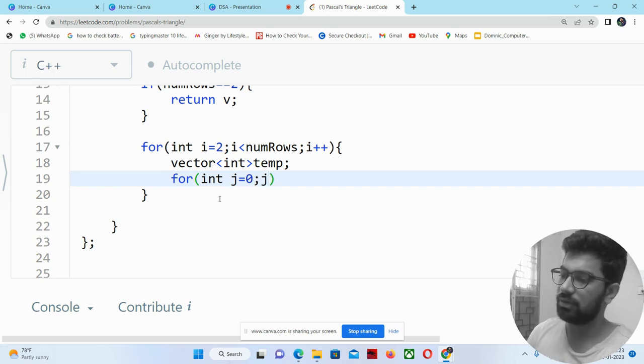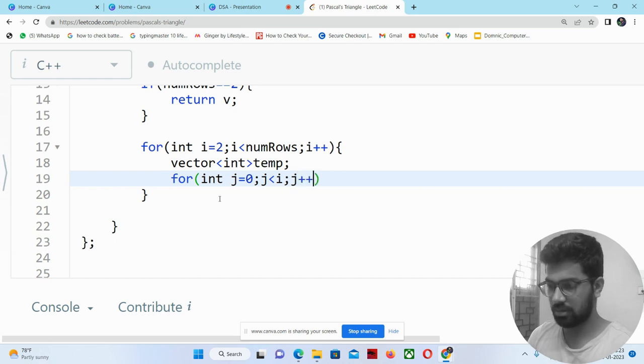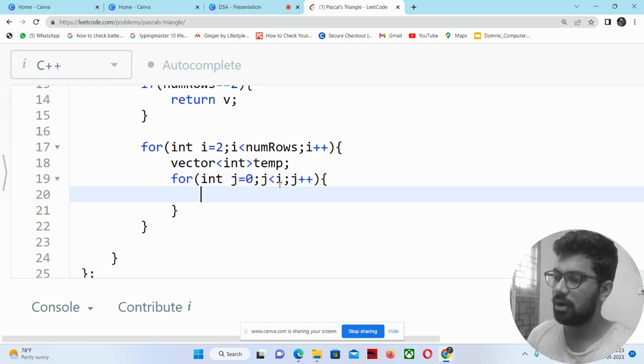For the ith row, we will go from 0 to I. 0 to I minus 1 means there will be I elements. In the ith row there will be I elements. I have told you that in the second row there are two elements, in the third row there are three elements. Likewise, for the ith row I am going from 0 to I minus 1, that is overall I elements.